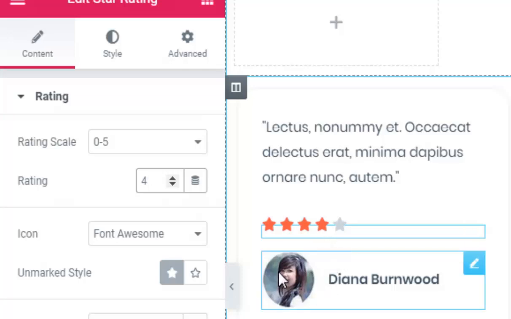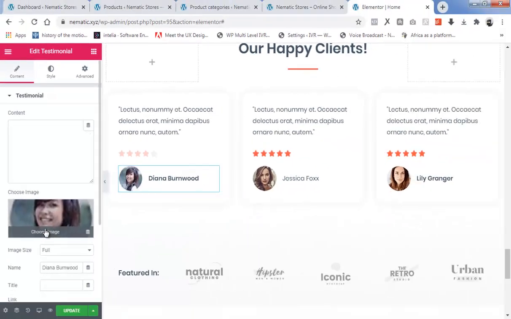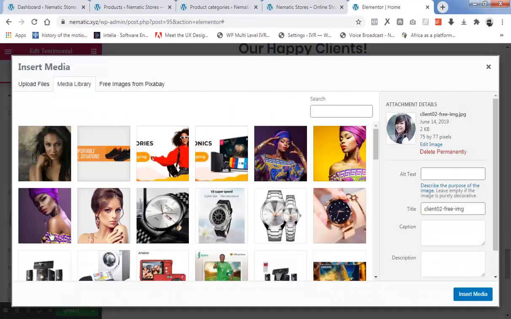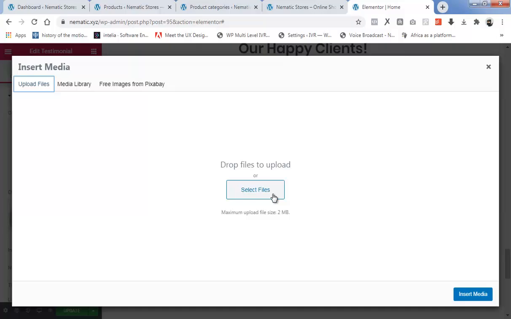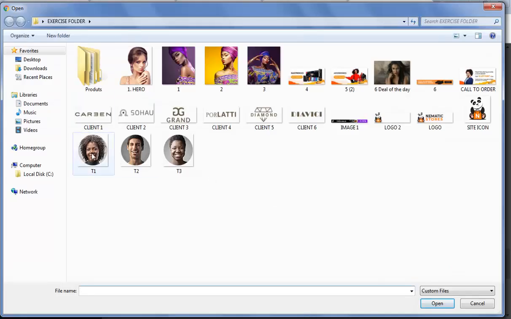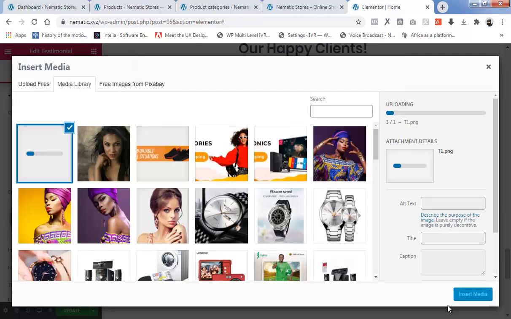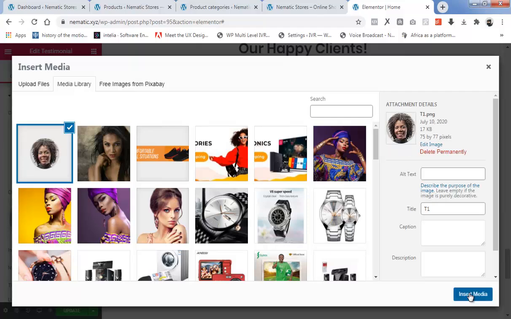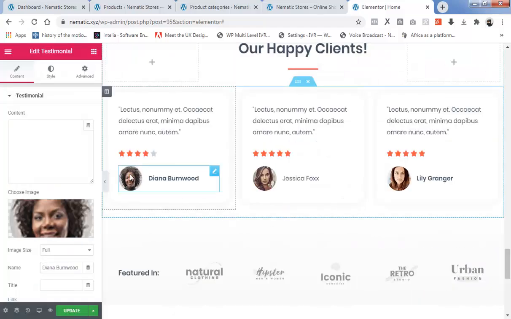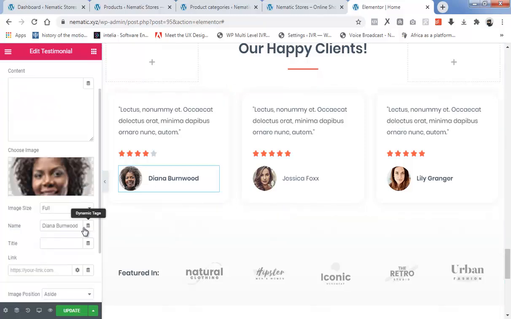So I'm going to be changing this image here. I'm going to click on this. Here I'm going to click on choose image. I'm going to head to upload files, then select files. I'm going to be using this one which says T1. I'm going to click on it and click on open. I'm going to click on insert media over here. Alright, as you can see, here we have changed the picture. Here also you can change the name of this person.